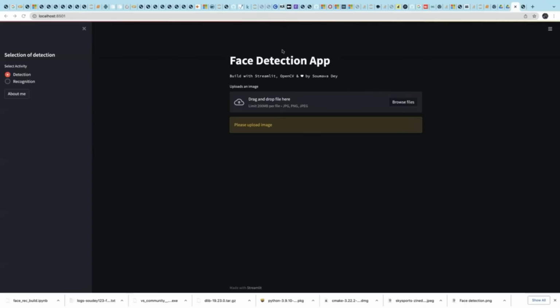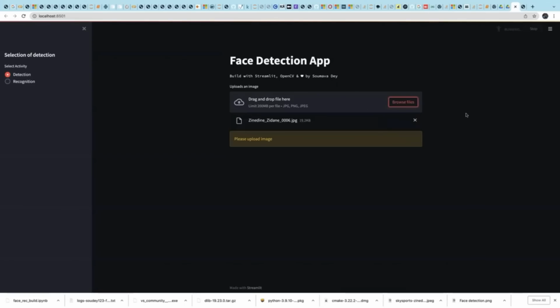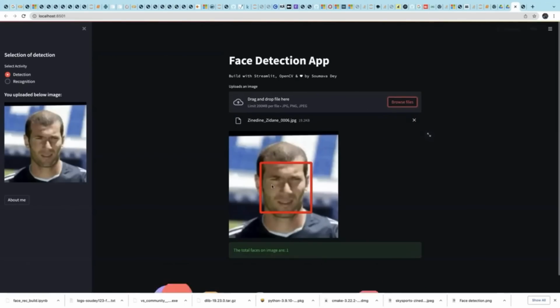So first, I'm going to upload a picture. Let me upload this picture of a famous soccer player, Zinedine Zidane. As you can see, the model was able to detect the face. It's also showing that there is only one face present in that particular image. So now you can see this is how face detection works. It actually detects a face within an image.